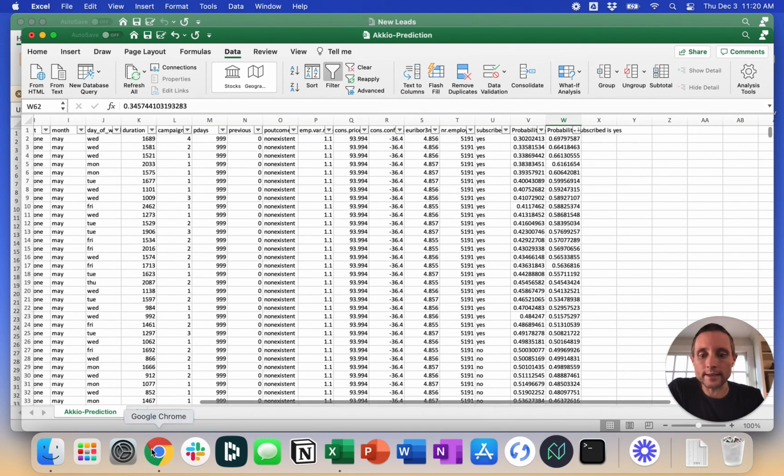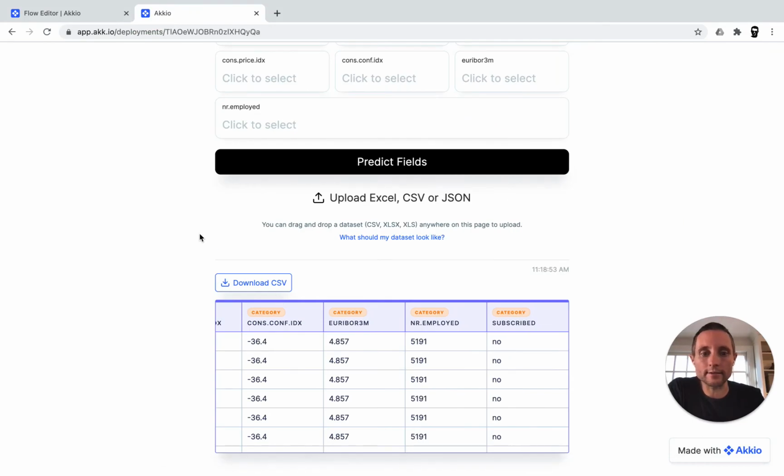So that's it. Akkio makes it incredibly easy to take any existing business data you have, train and deploy predictive models, and then use them to optimize your business results.